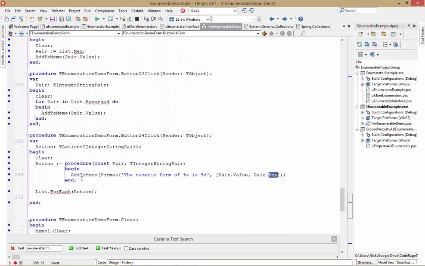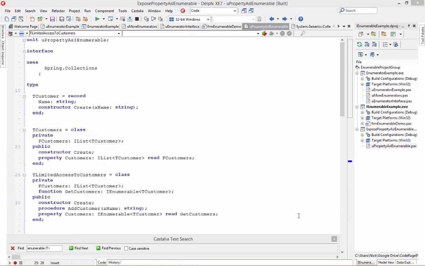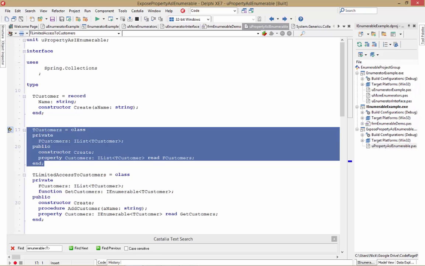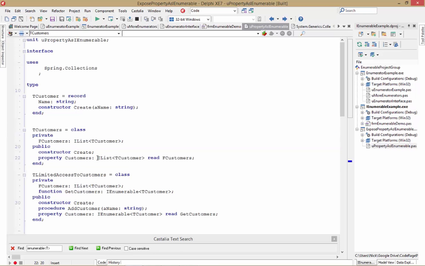The real power comes in the ability to define anonymous methods to determine which items are exposed and enumerated, and when you have enumerated within the list. For this next demonstration, I'll show you how you can use IEnumerable as a powerful way of exposing lists of items to the users of your class without allowing complete control over the list. So for instance, we have two classes here. One is called tCustomers, which says customers, iList of tCustomer, read fCustomers.